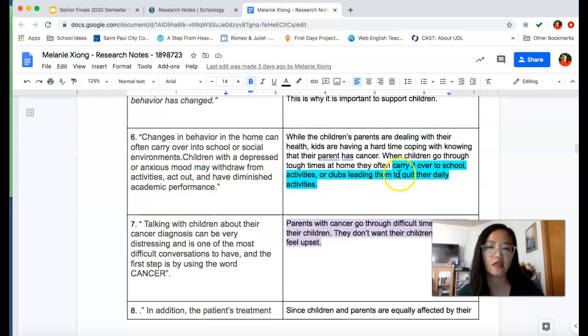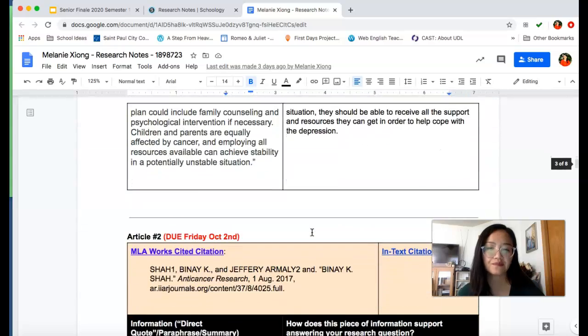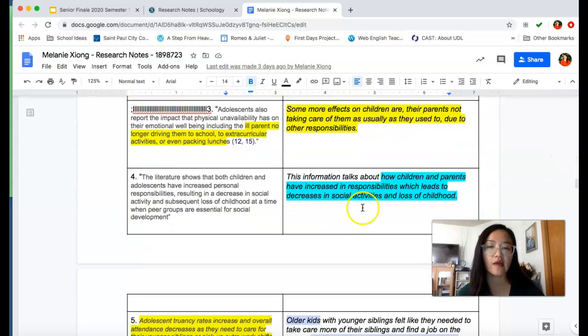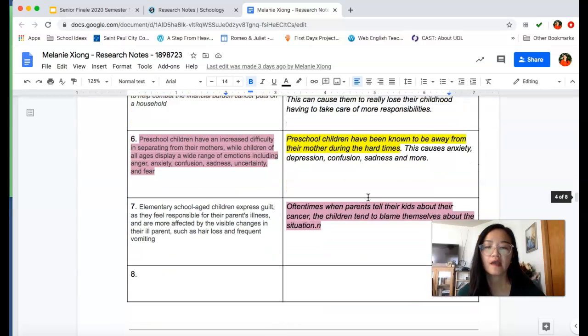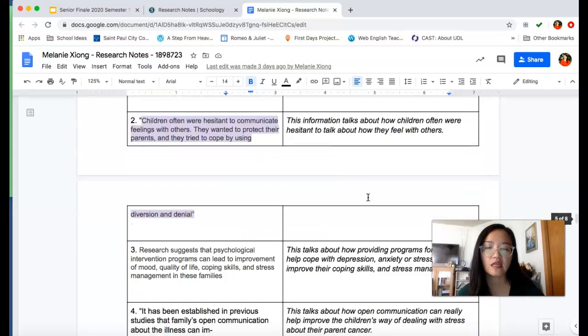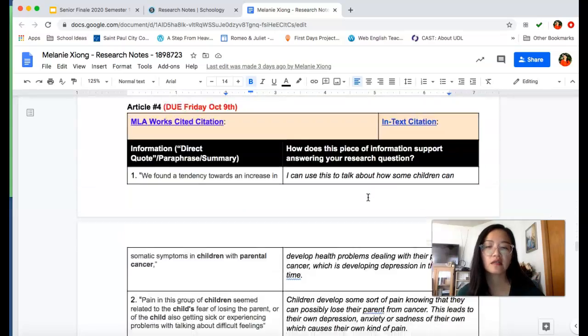Then we have here, it impacts their school activities and clubs. So their involvement, this again connects to social development. That's one article. And then again, we have another blue in a second article. So again, decrease in social activities because they have more responsibilities. So this is what it looks like to color code.